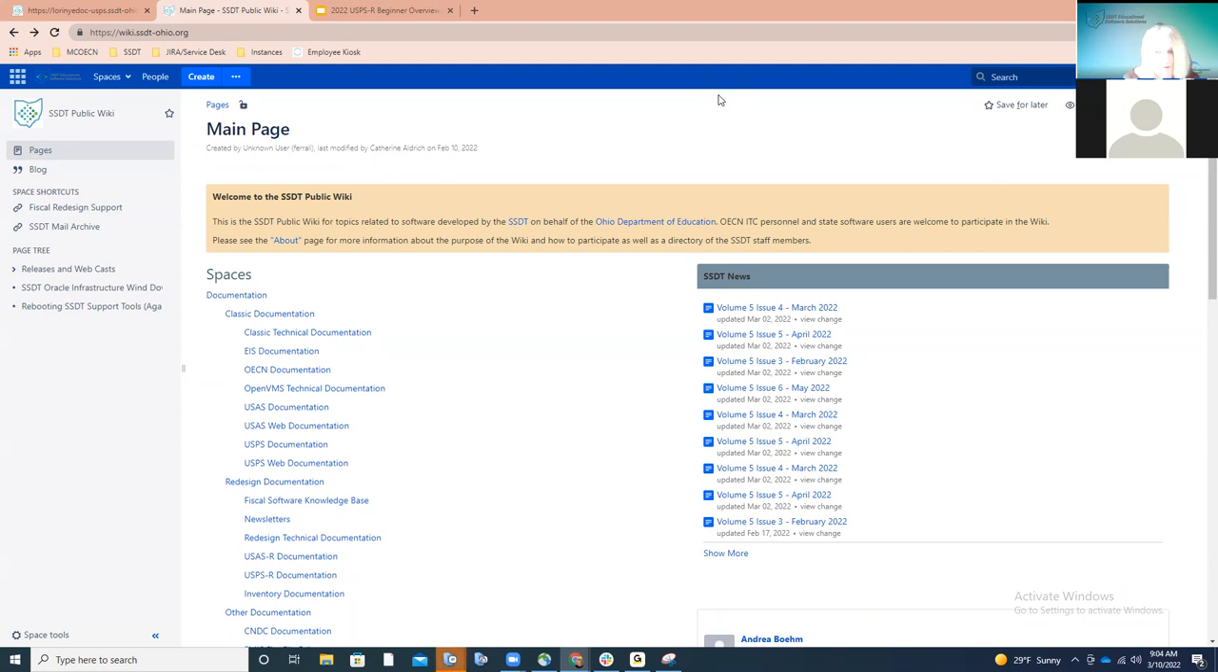So today we're going to focus on the payroll processing side of things. Yesterday, Andrea focused on an overview, kind of the look and feel of things. Today we're going to focus on the actual payroll process itself. So I wanted to point out where you can find some helpful information when it comes to the payroll process.